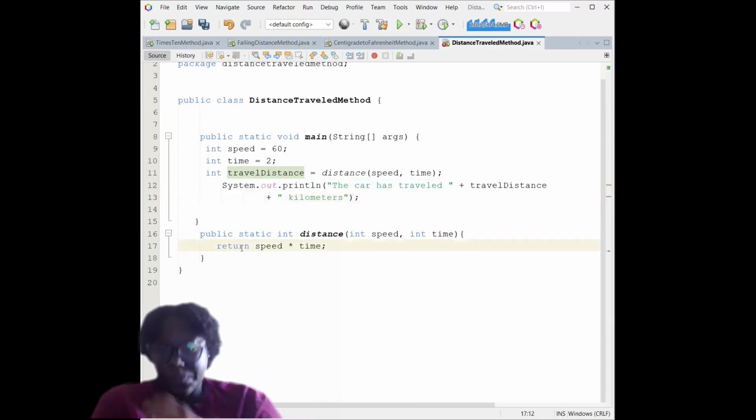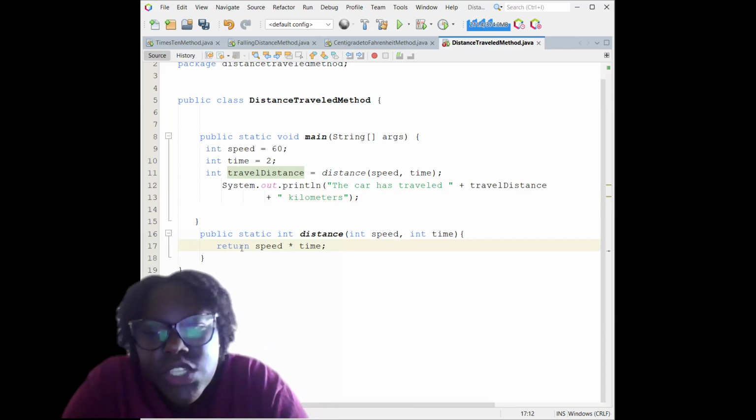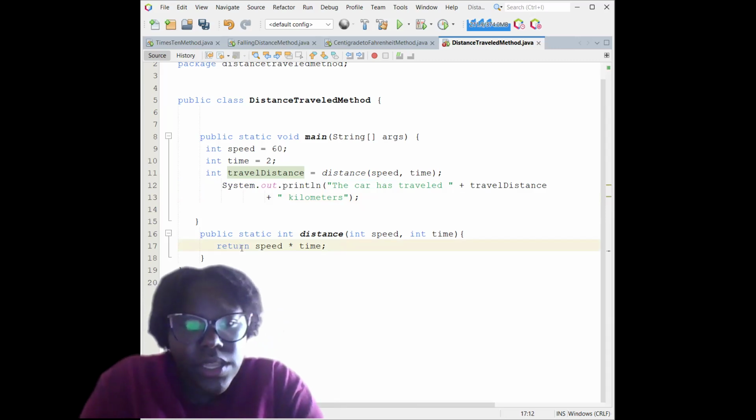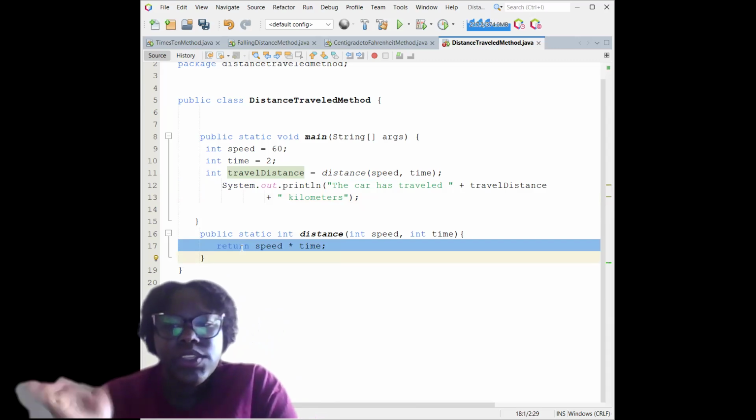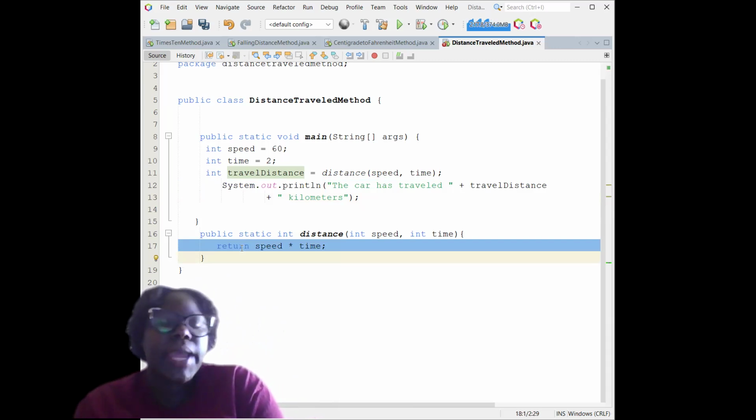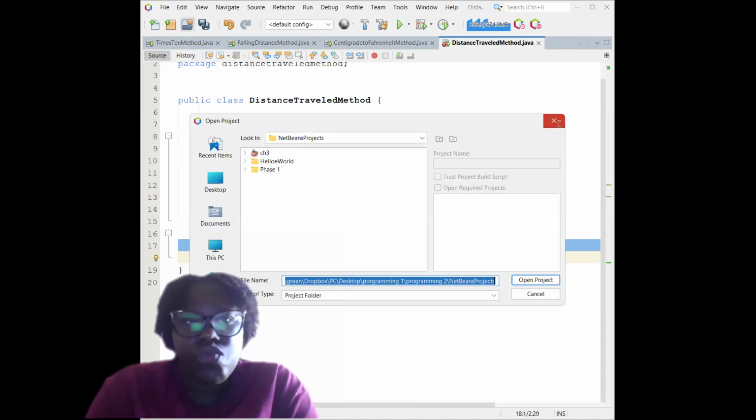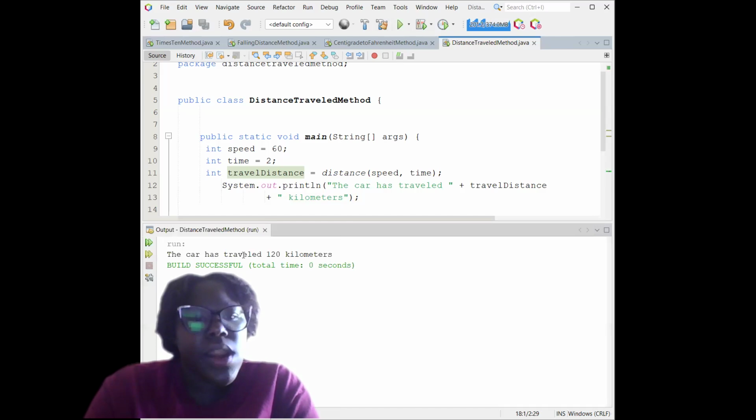Down here, in this method, we are calculating the distance traveled by the car. In this return statement is the formula: distance equals speed multiplied by time. All right. Whoa, didn't mean to do that. I meant to save it. Let's run it. It says the car has traveled 120 kilometers.